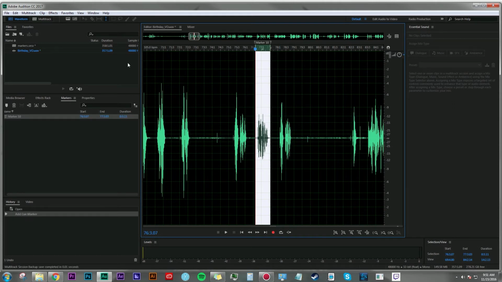What you'll notice here in the markers window is that a marker has been placed. It has a start, an end, and a duration. And that duration is the exact amount of time of the selection that I made before. What's great about this is that I can get to that particular take very quickly by just double clicking on the marker here in the marker window.